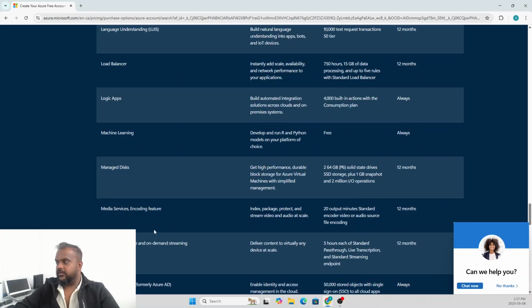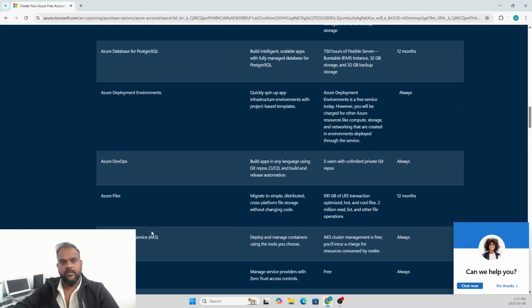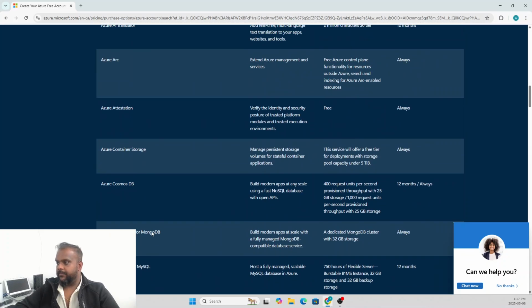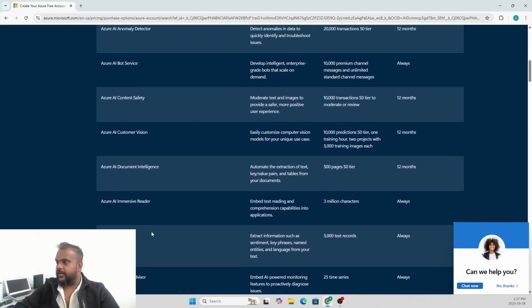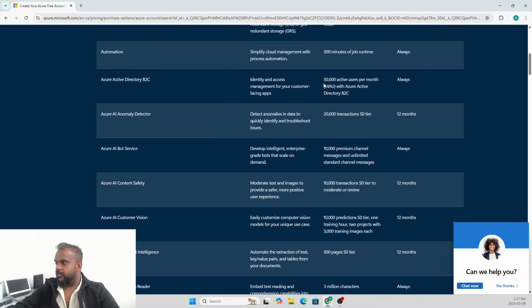But there's a bunch of stuff that's going to be always free, and there's a bunch of stuff that's free for 12 months. Okay, if you see here, Active Directory services, you can do up to 50,000 active users per month with the Azure Active Directory B2C. It's always going to be free. Okay, for the things that we're going to use it for, this is more than enough. Okay, we're not going to use it for anything more than this. So that's the reason why.